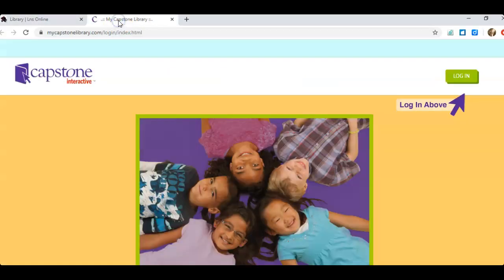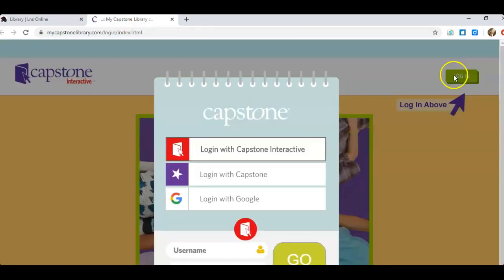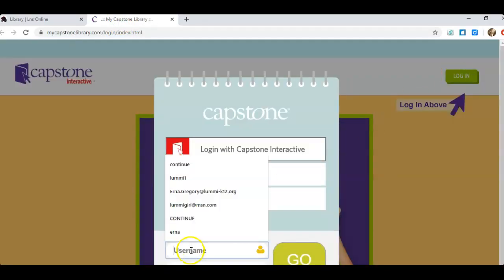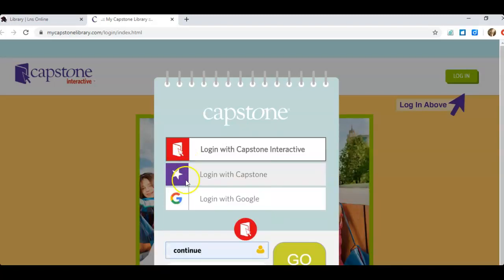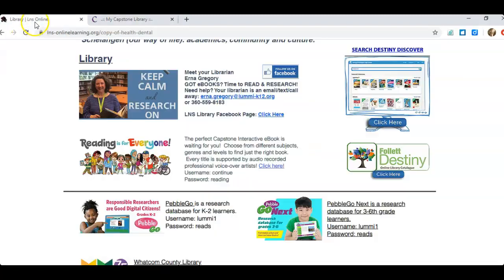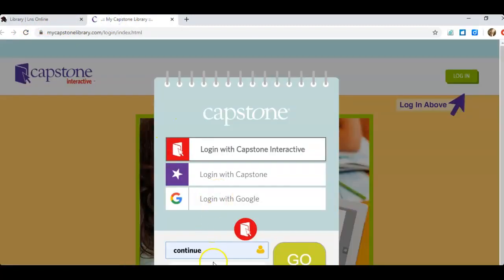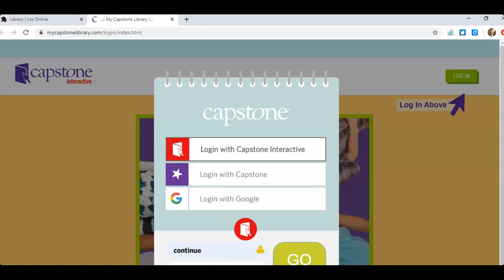Okay, so I'm going to go back here and I'm going to log in to the ebooks. What was that username again? Oh yes, it was continue. And then what was the other part again? Reading. Right. Continue reading. I'm going to put it in right here. It's kind of tight. There we go.